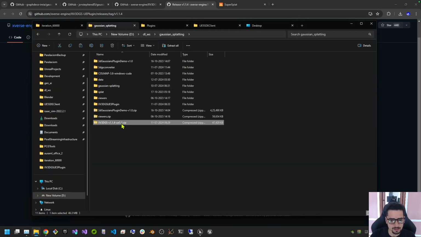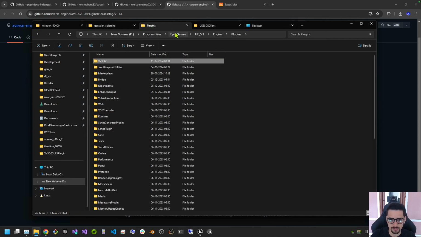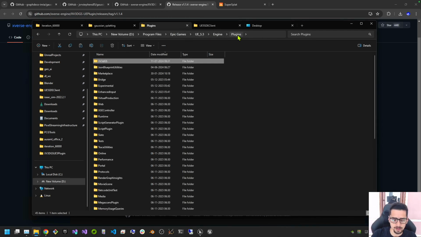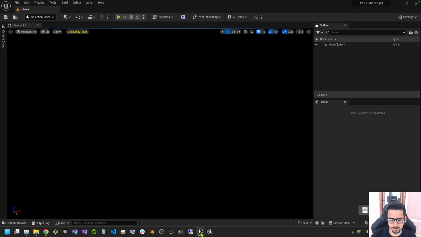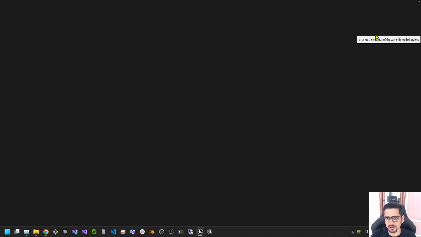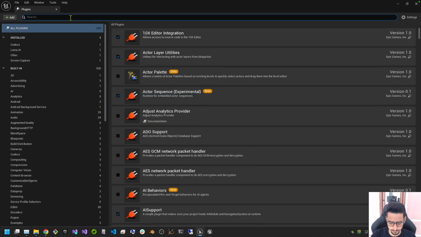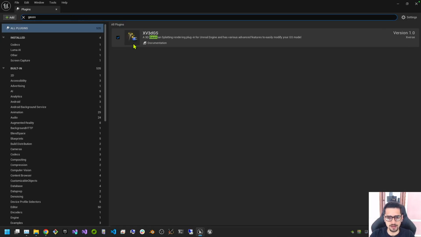Once I extracted it, I moved it to the plugins folder of Unreal Engine. If you go to Epic Games 5.3 engine plugin, you can see the extracted zip file. I have just copy-pasted it here so that it can be used by the Unreal Engine. Once we go to our Unreal Engine, we go to project settings, plugin settings, and write Gaussian. We see this plugin is already enabled. In your case, it won't be enabled after copying. You have to enable it and restart the editor, and then you'll be able to use this plugin.